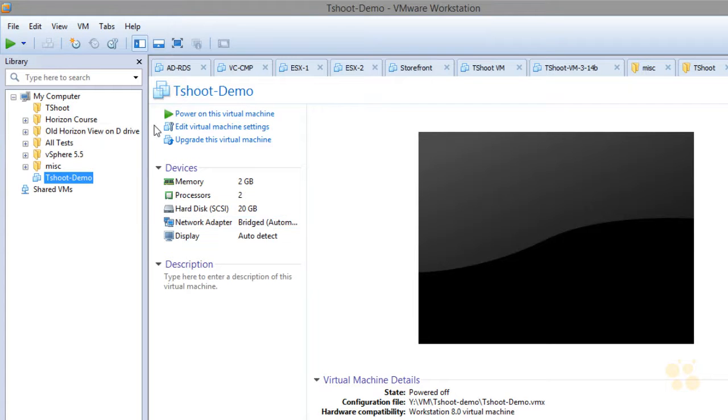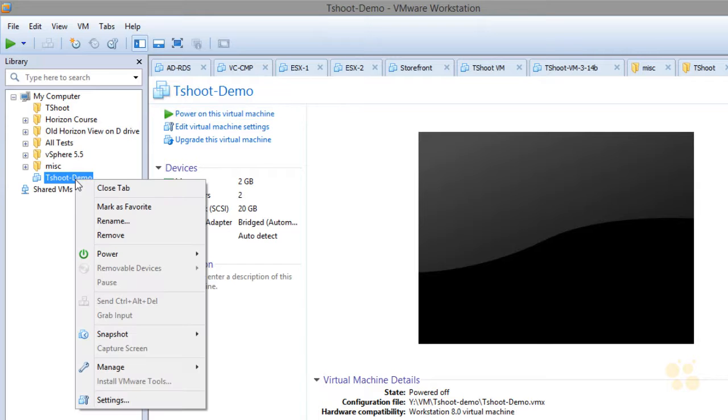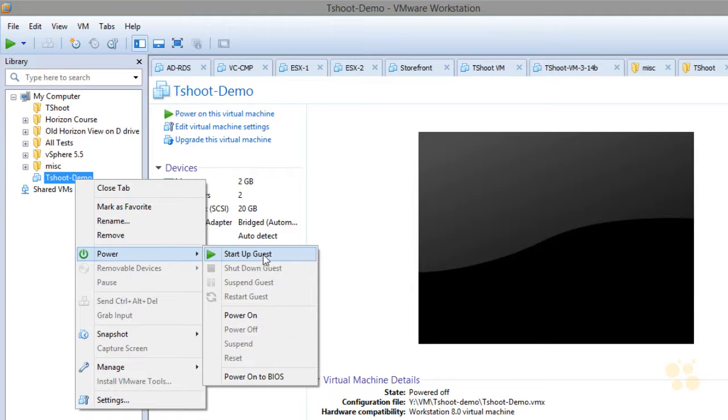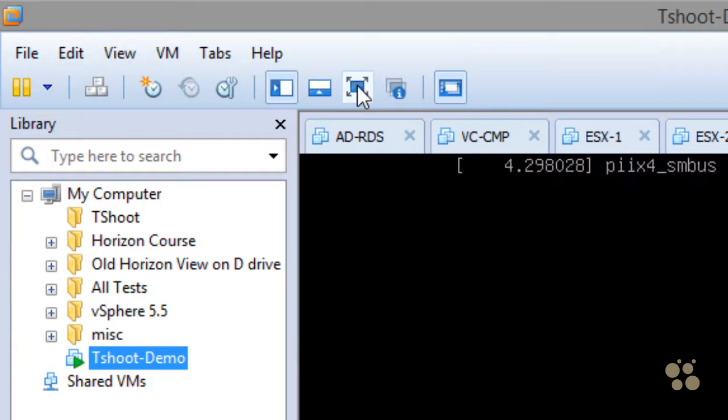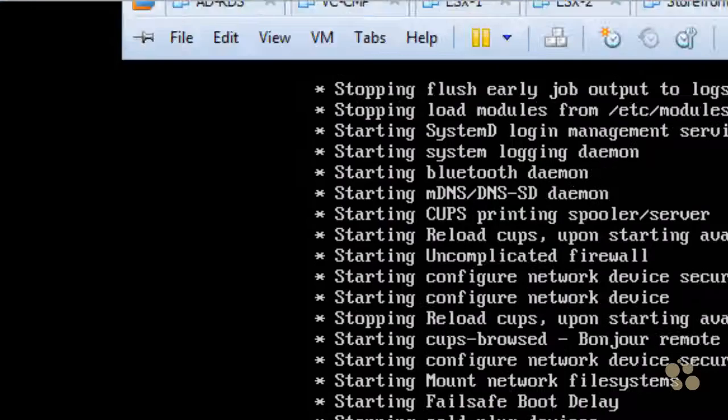And then we'll go ahead and launch it. We could click on the green arrow here, or we could right-click on the virtual machine and go to Power and say Start with the guest. Either way is great. And then I'm going to bring this full screen by clicking on this icon here to bring this virtual machine full screen.